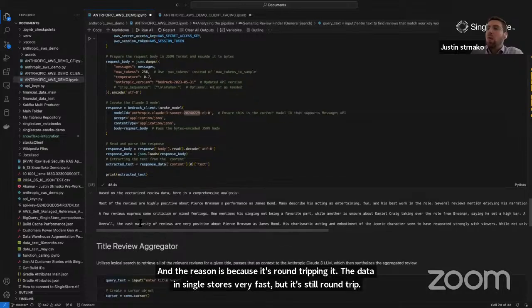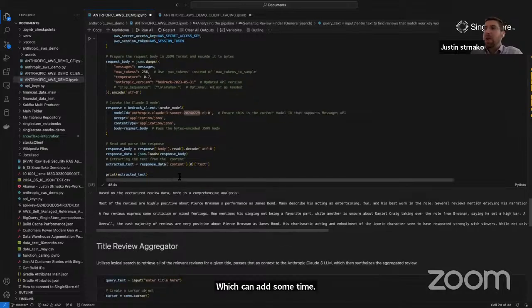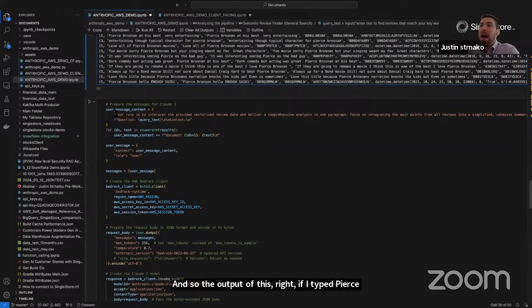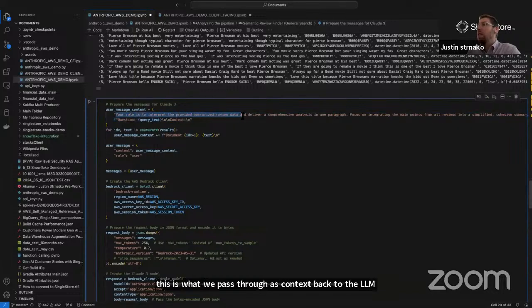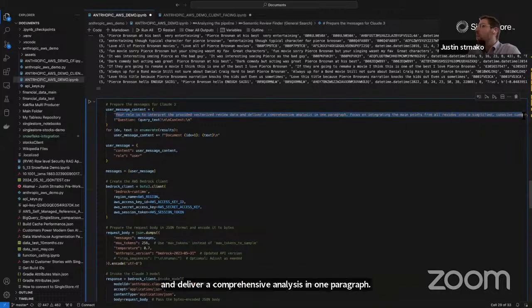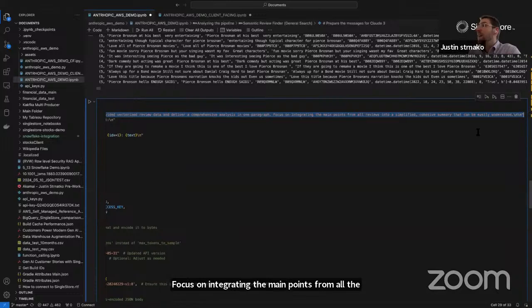And so the output of this, if I typed Pierce Brosnan, I had these reviews. And if we look up top, this is what we pass through as context back to the LLM. Your role is to interpret the provided vectorized review data and deliver a comprehensive analysis in one paragraph. Focus on integrating the main points from all the reviews into a simplified, cohesive summary that can be easily understood.